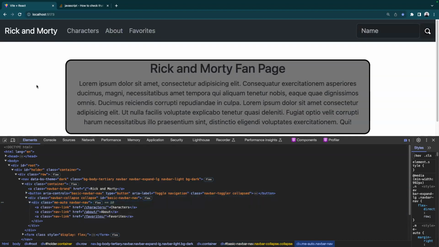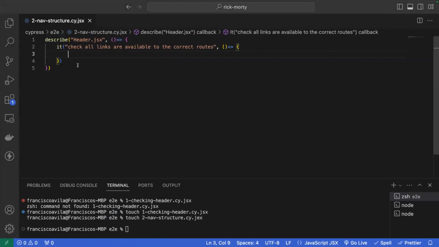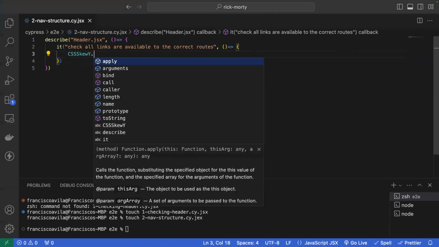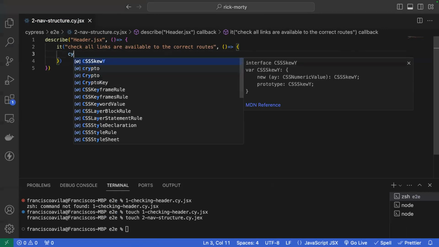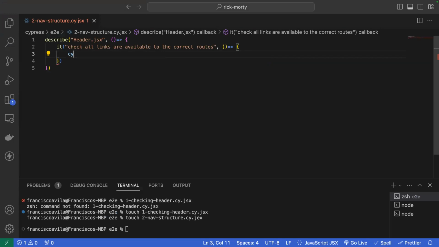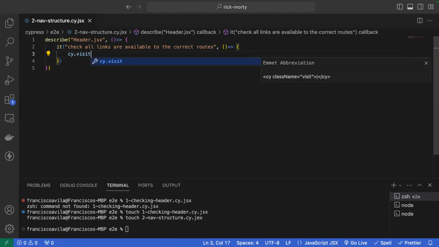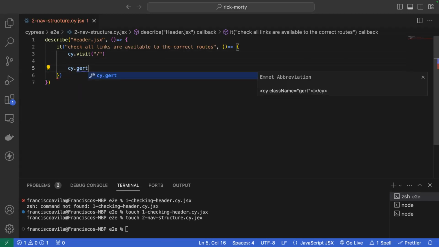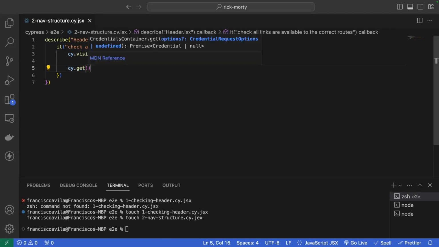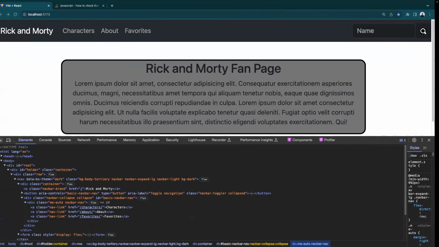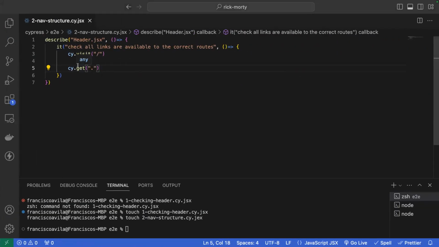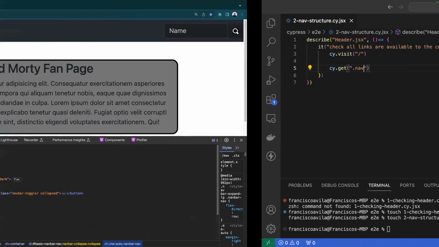So I wonder what happens if I run nav link. Let's say cy dot visit. We know this is still going to happen at slash. And then I want it to get by class something called nav link.